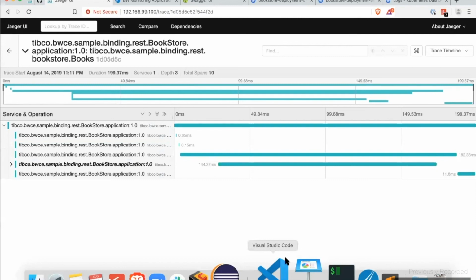Will OpenTracing work with JMS receive messages? Yes, so that one's done.